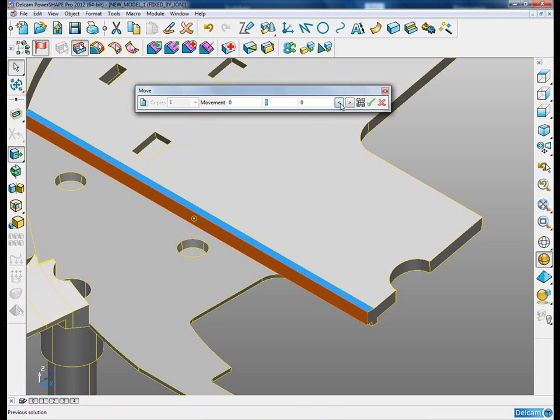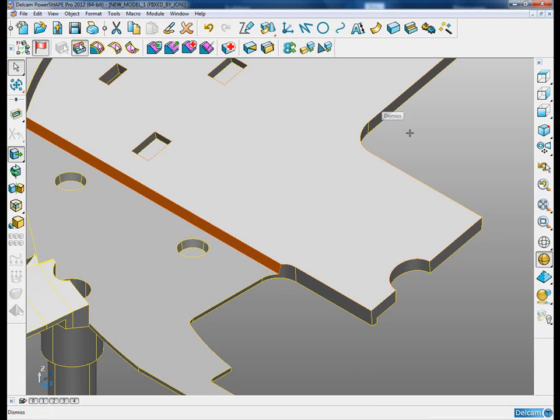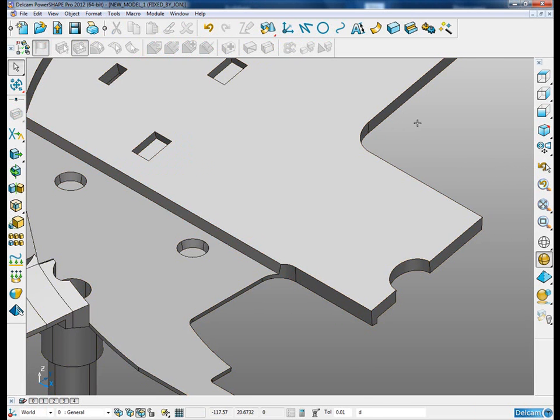When you move a face in the solid, there will often be more than one solution to the retrimming of the extended face. Once we reach the solution that we're happy with, we can close the form.